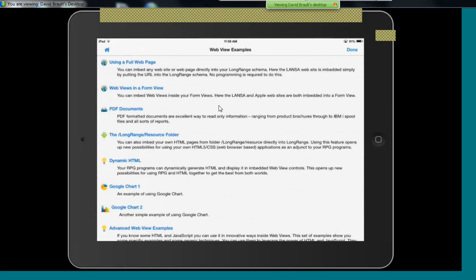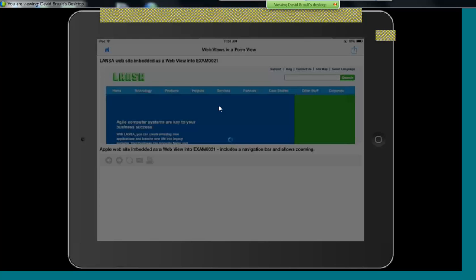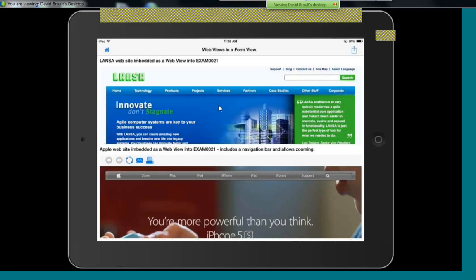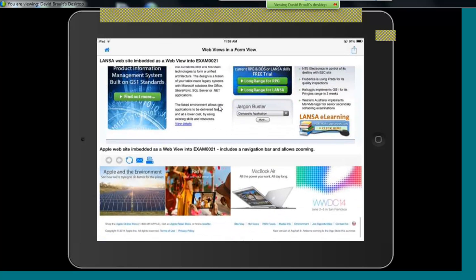A lot of people ask about web views. Can I stick a web view in here like a traditional hybrid? A hybrid is a native application that's embedding web applications. You can do that with LongRange as well. This shows you how. So for example, if I click on web views in a form view, this will actually load up 2 browser sessions inside of one native panel. Here we have the LANSA website and we have Apple's website.